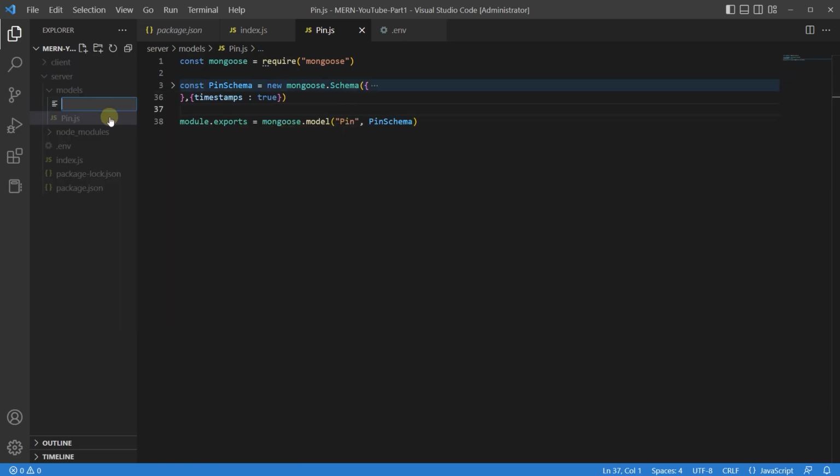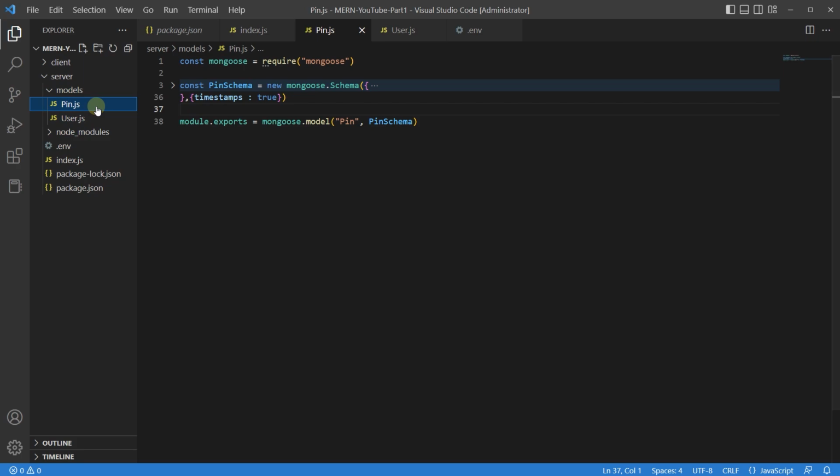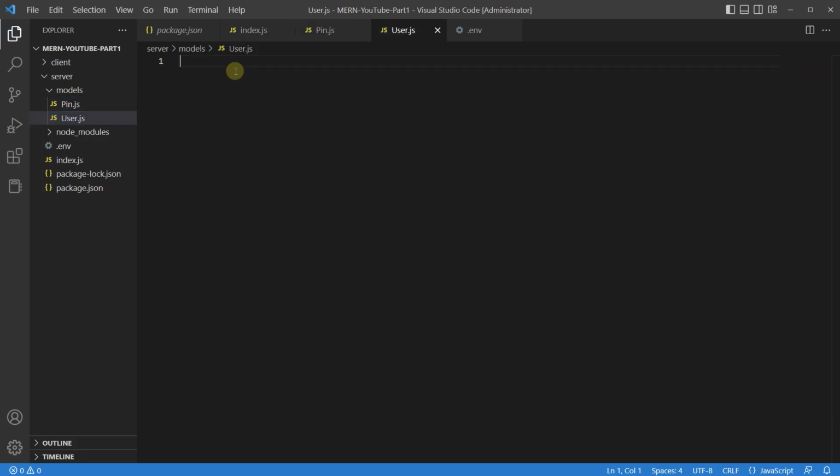I'm going to say new file here, and I'm going to call it user.js. I think that's all right. User.js or users? Yeah, I think user, not users. I'm just going to follow the pin schema and not pins, right? Because we're defining how a single model user and a single model pin is going to look.